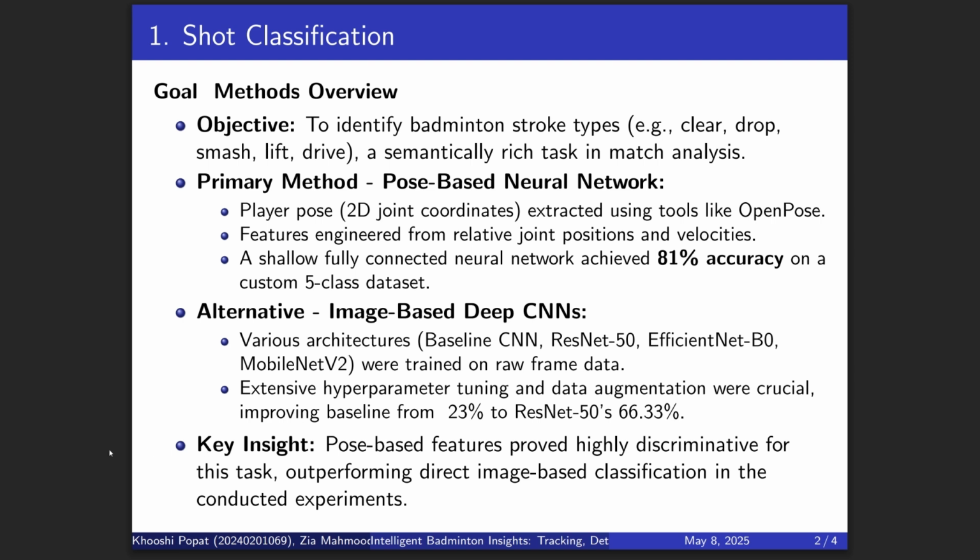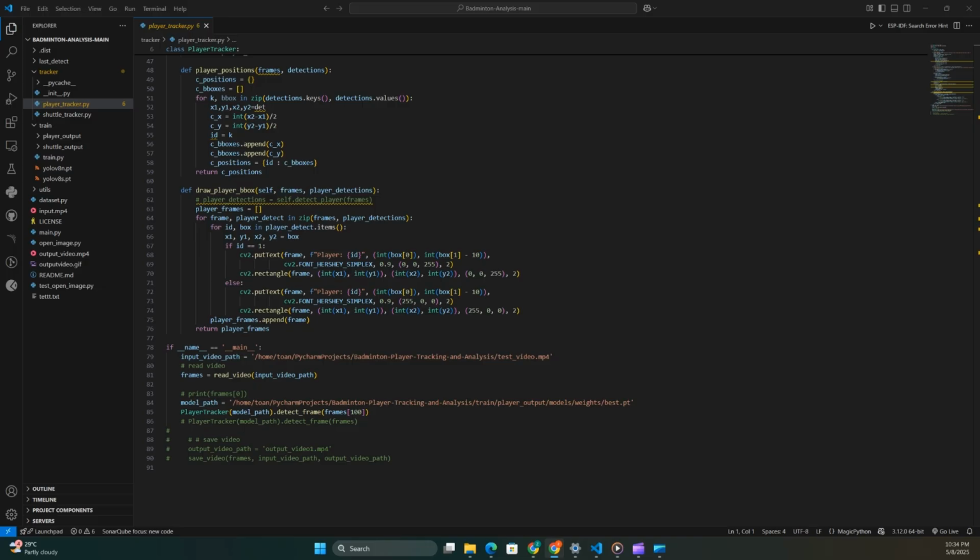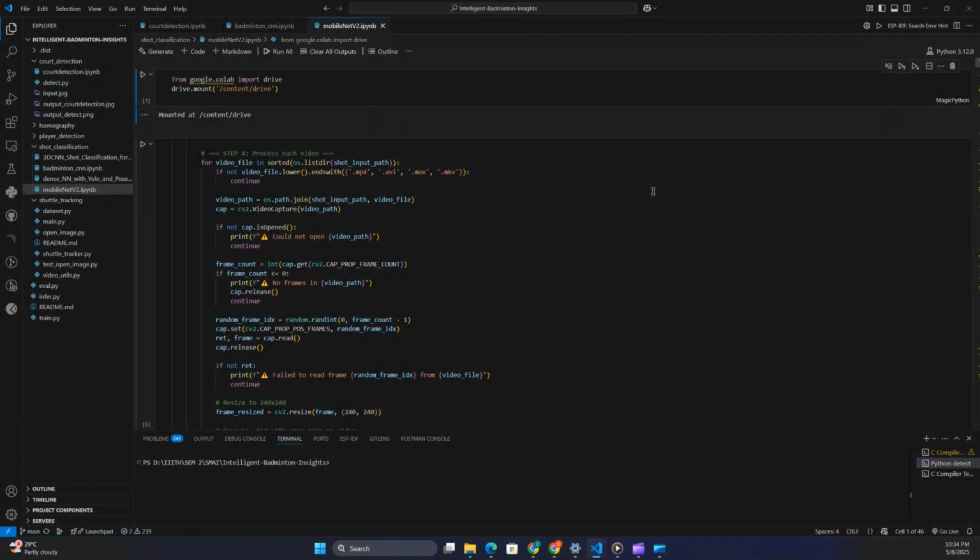Then we did the shot classification using CNN. Then we used ResNet 50, EfficientNet B0, and MobileNet V2. We used these four training models, and we changed the hyperparameters. That means we did hyperparameter tuning, and we found the accuracy significantly increased from 23% to 66.33%. So now we'll see the code of the shot classification.